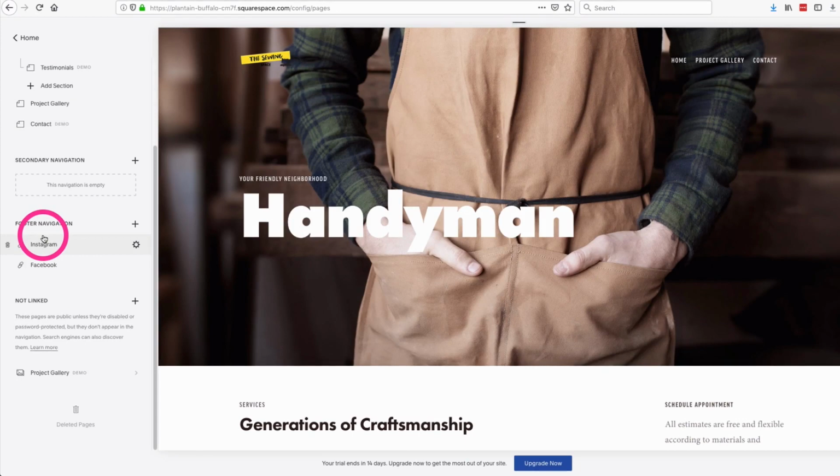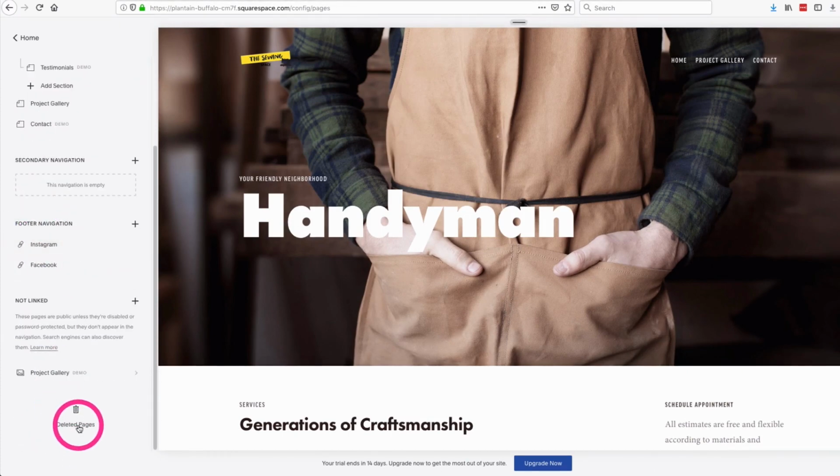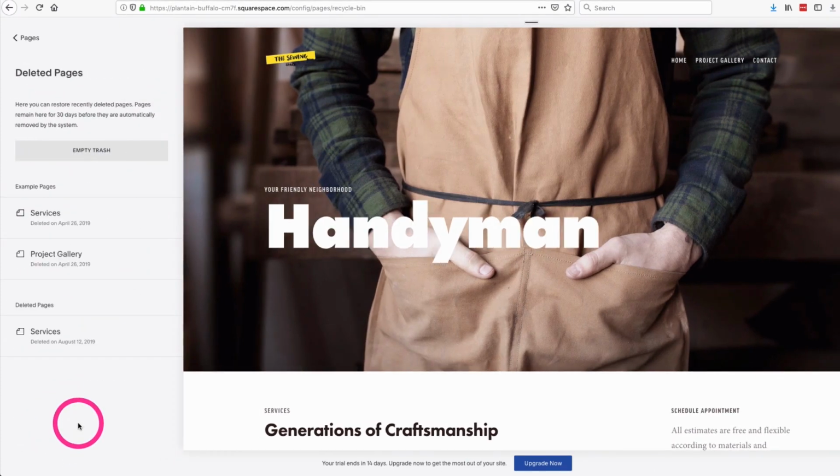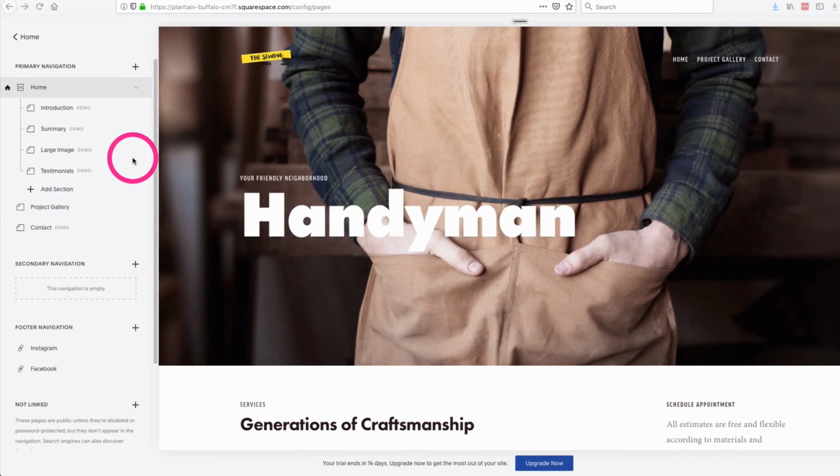If you, for some reason, had regret and wanted to bring the page back, you'll see that if you scroll to the bottom where it says deleted pages, here's where there are pages that have been deleted, and they'll remain here for 30 days before they're automatically deleted. Unless you hit that empty trash, then it's gone forever and never to be able to be brought back again. So that's how you can access the deleted pages if you accidentally delete them and get a little bit click happy.